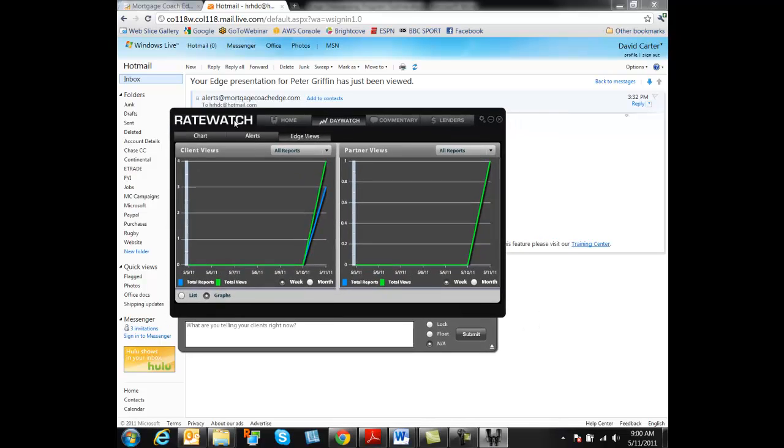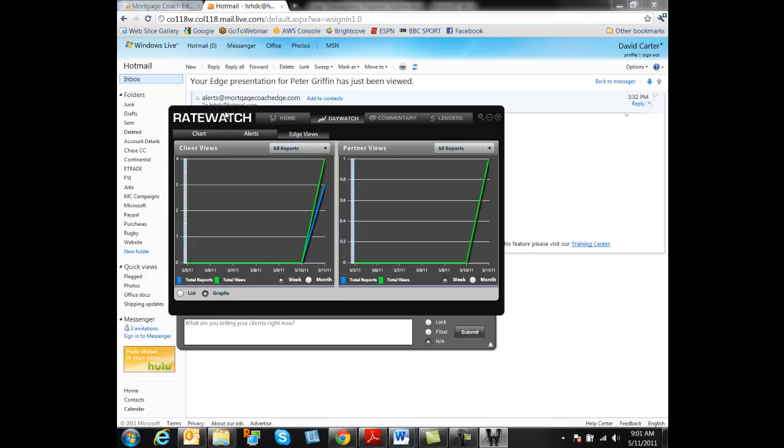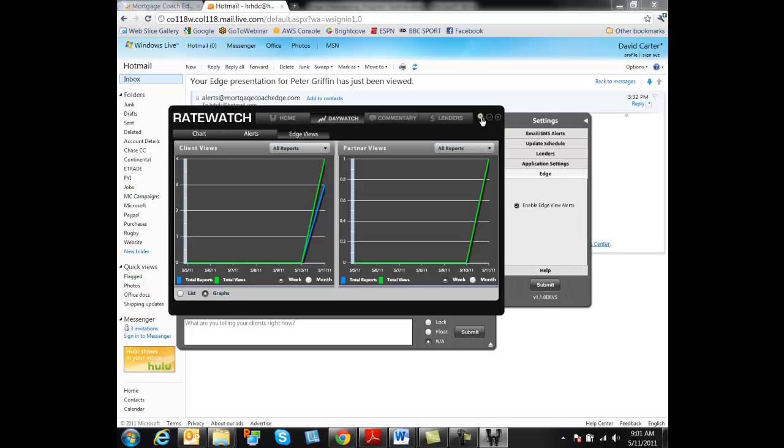Now there may be some occasions where you do not wish to receive these alerts via the Ratewatch desktop client, so you can turn them off easily here. We just go to the settings tab and come down here to the Edge section, and you can uncheck this box. Just toggle that to turn on the feature and turn it off. Make sure to hit submit at the end of your selection so that that setting is saved.